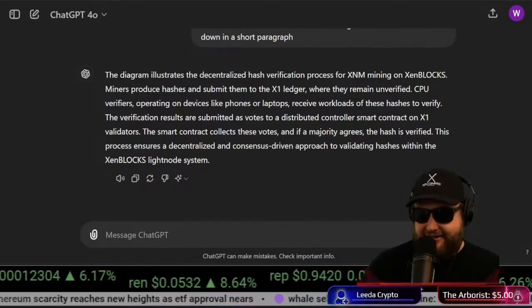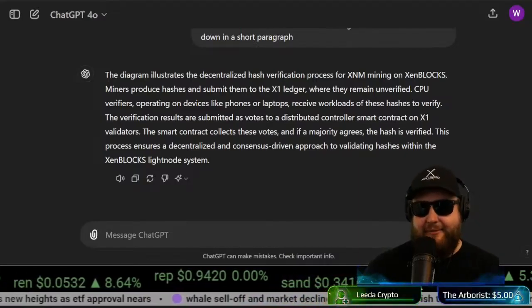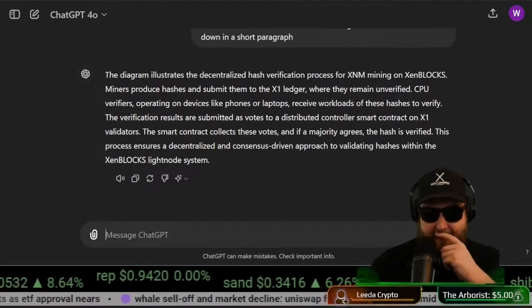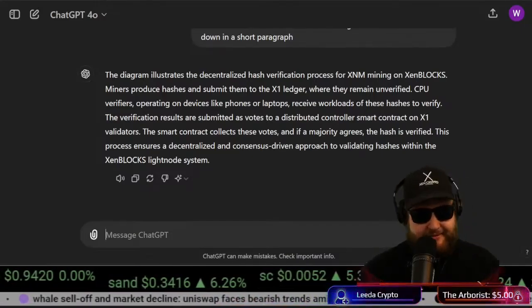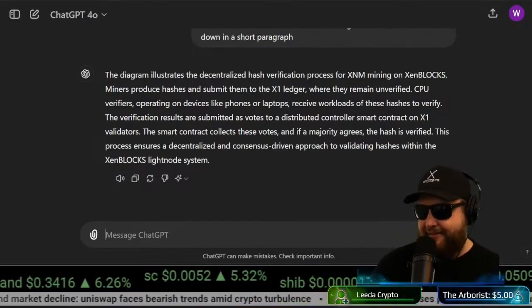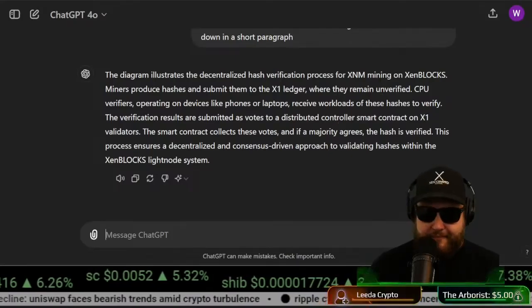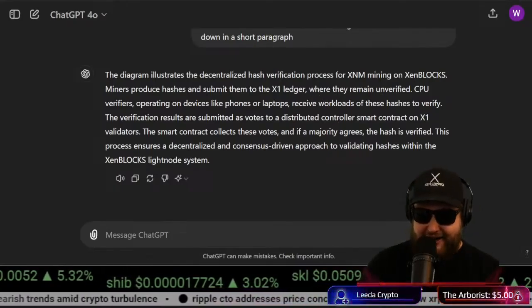Miners produce the hashes and submit them to the ledger. Then these CPU verifiers can operate on anything that has a CPU, essentially. You know, your cell phone or your laptops. There's even someone that built an Android app. That's really awesome. You can run it on an Android cell phone. So basically they receive workloads of these hashes to verify.